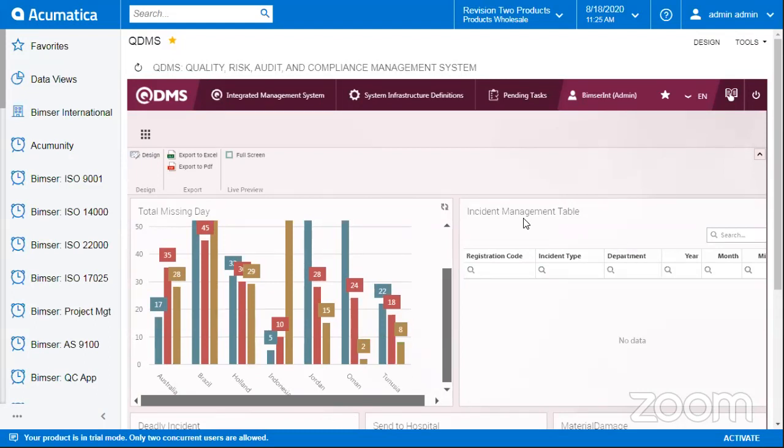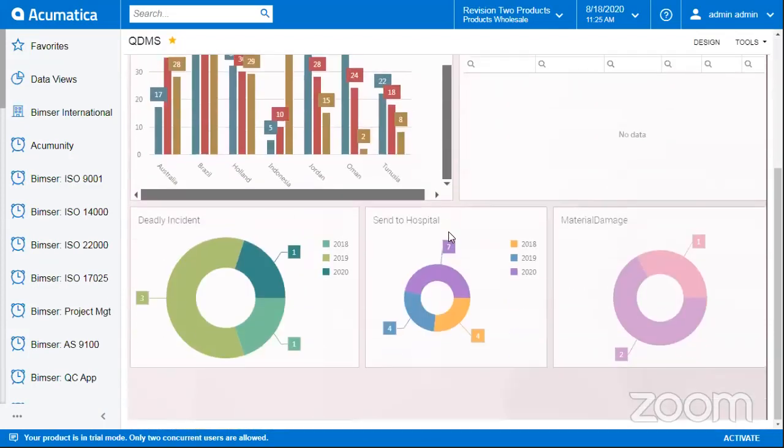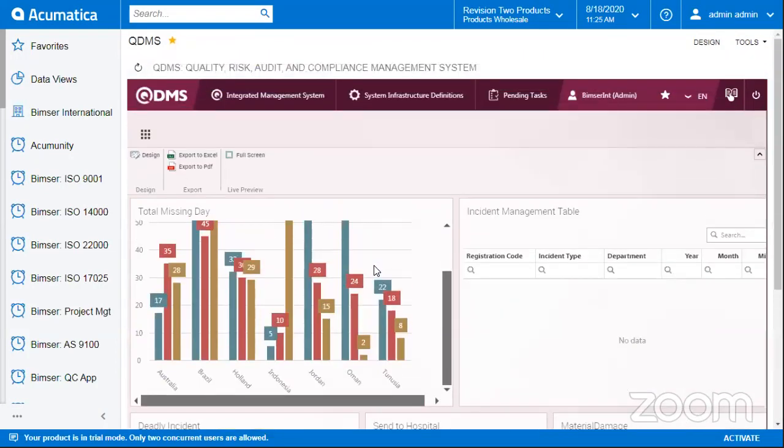In our dashboard, you can have different types of widgets, like a bar chart, a table, or a pie chart and so on. You can also export this dashboard into Excel or PDF in order to share with any responsible parties or get prepared for your presentation.